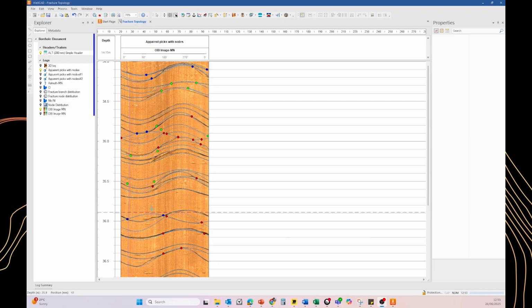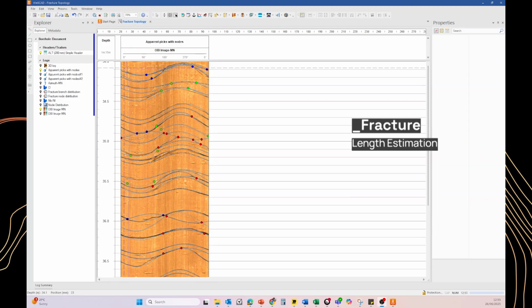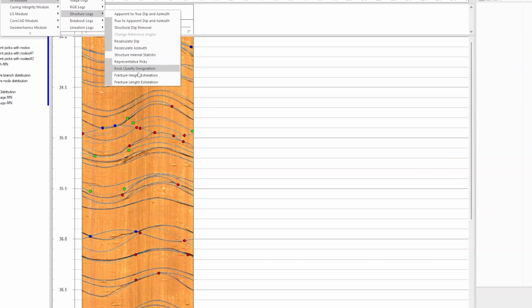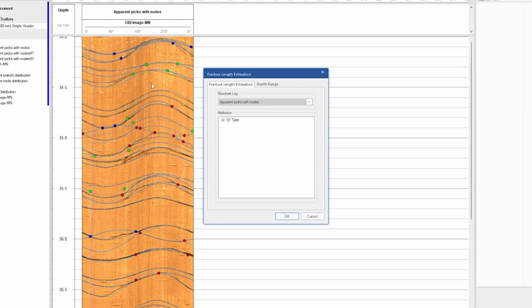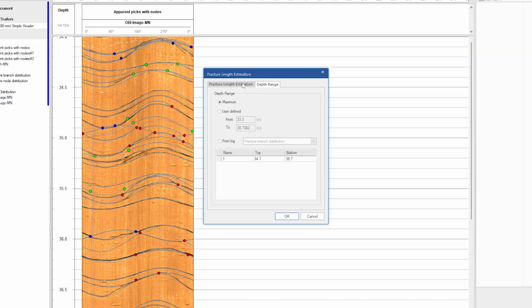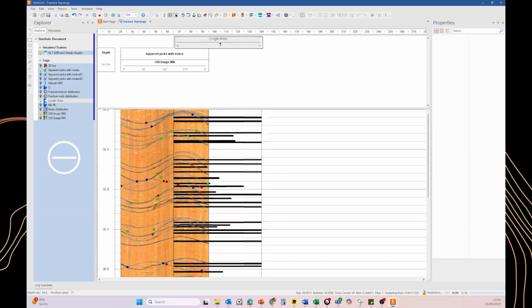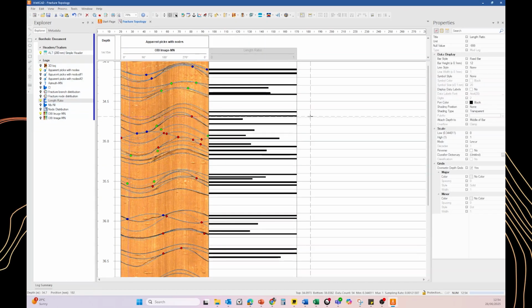A new process has been added to calculate relative lengths of each fracture that has been added. And this is a new process in the Easy module. Go to Structure, Logs, Fracture Length Estimation. You can select the type of fractures that you want to select for the estimation. You can also select a depth range if necessary. If you do so, we select OK, and we have a new track for the length ratio that's being displayed as a mud log type of curve.